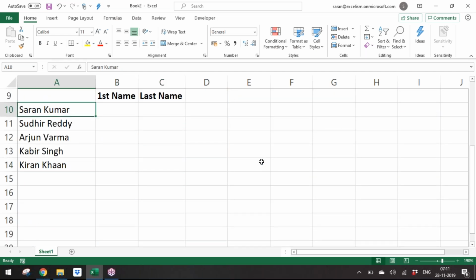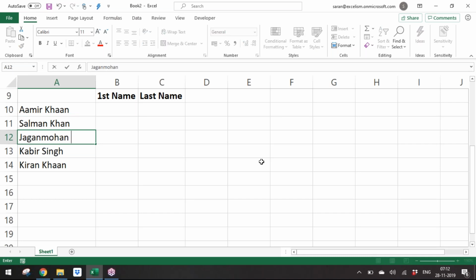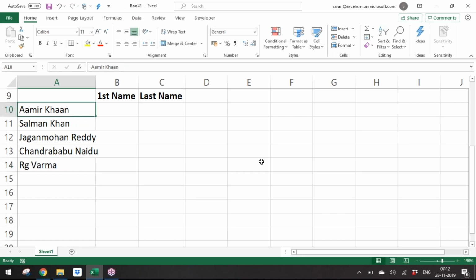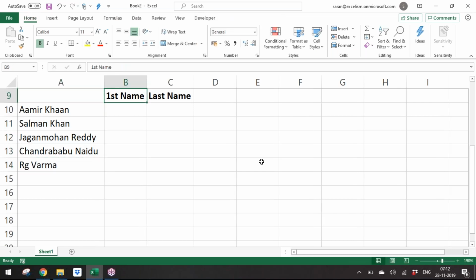Now, the names are not these. For example, let me keep the names: Amir Khan, then Salman Khan, then, for example, Jagan Mohan Reddy, Chandrababu Naidu. I'm just giving you random examples. RG Verma. Friends, I have taken a couple of items here. Now, I want you to solve this.